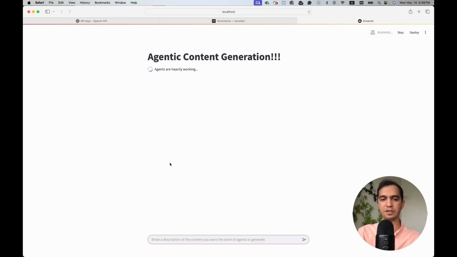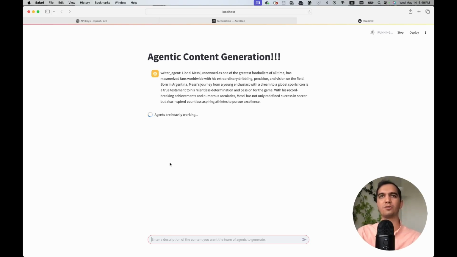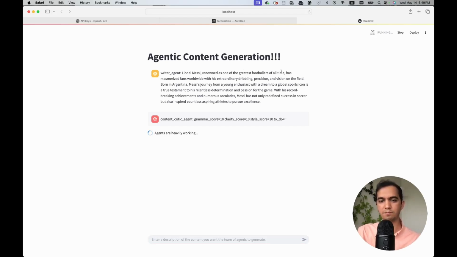Okay, right now we're seeing one bug or one downside of this application. I cannot see my own message. I need to do that as well. But you see, Lionel Messi, renowned as one of the greatest footballers of all time. To me, he is the greatest, not one of the greatest, but has mesmerized fans worldwide and blah, blah, blah. Okay. Here's the Content-Critic Agent. All of the scores are 10, and then here's the SEO-Critic Agent. The score is 8, so we're done.